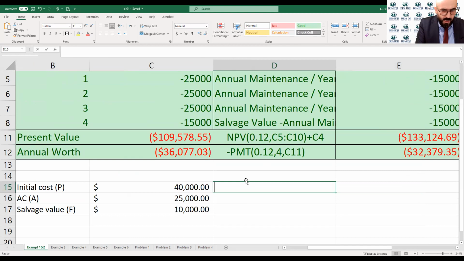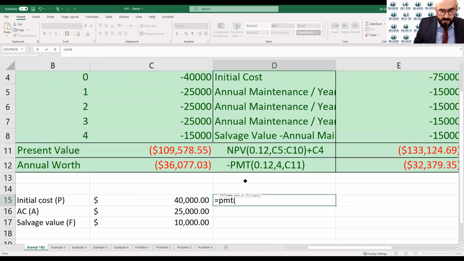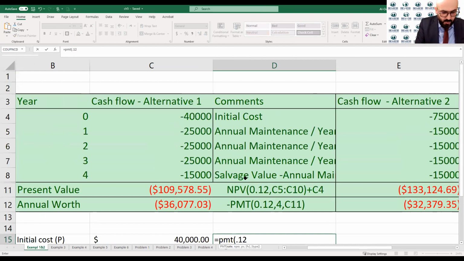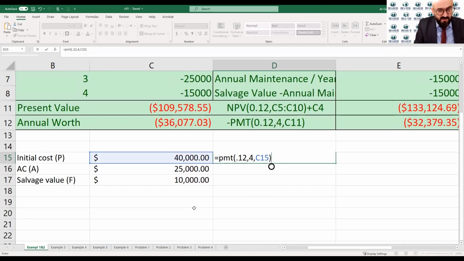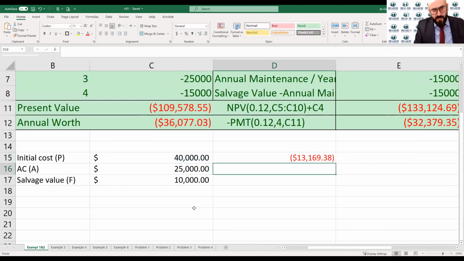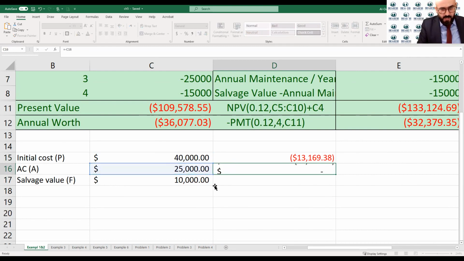So in order to convert it from P to A, what we need to do is type equal PMT function, open parentheses, rate is 12%, number of years, this will last for 4 years, and then the present value is $40,000. And make sure this is a cost, so the end result should be a negative number. If you did get a positive number, we should reverse the function. Okay, it is a negative number. The result is $13,000, and now we use the 25,000 as is because it's already in the A format.